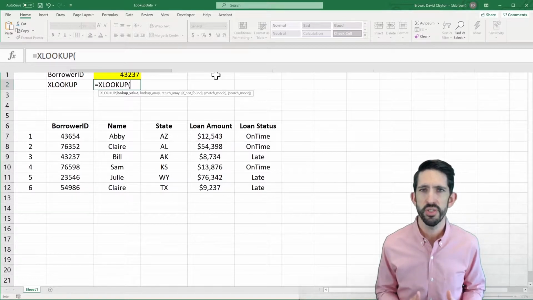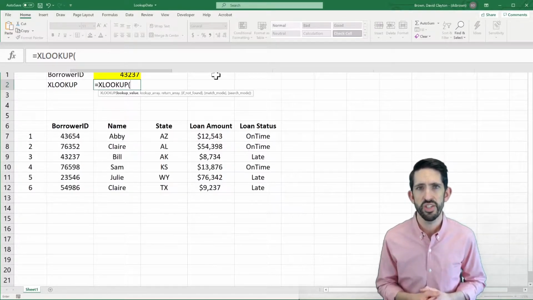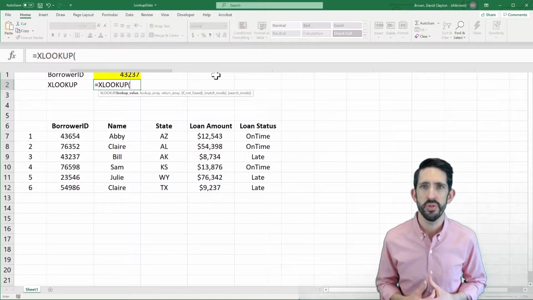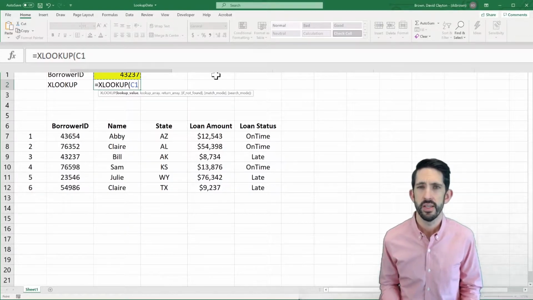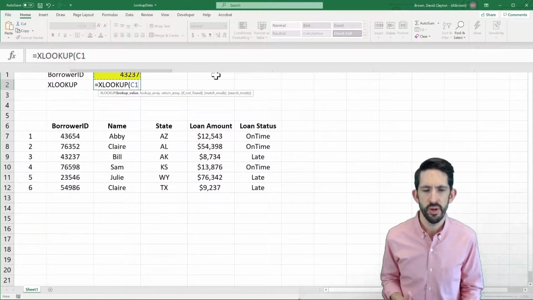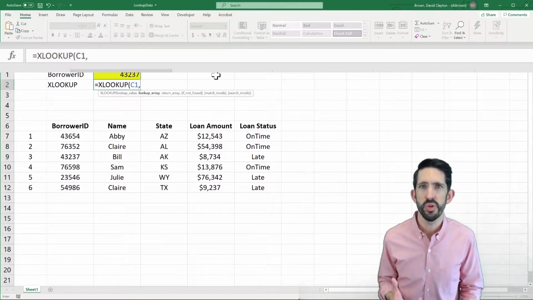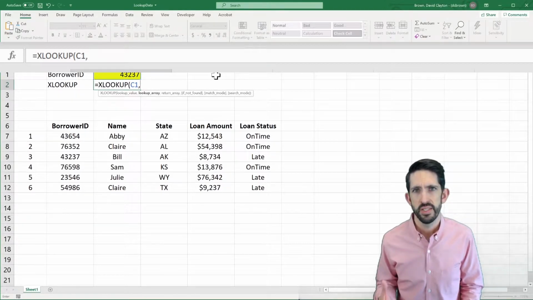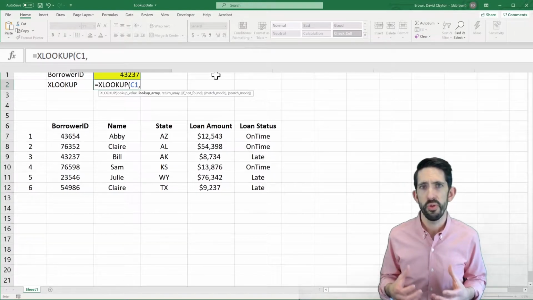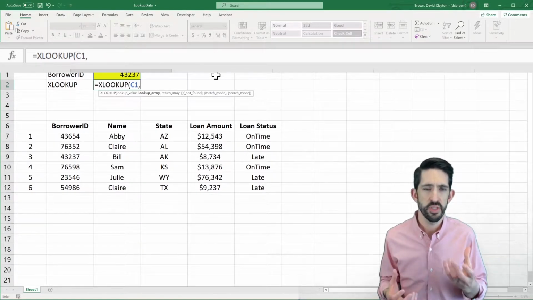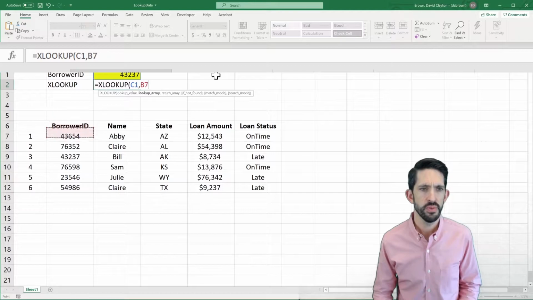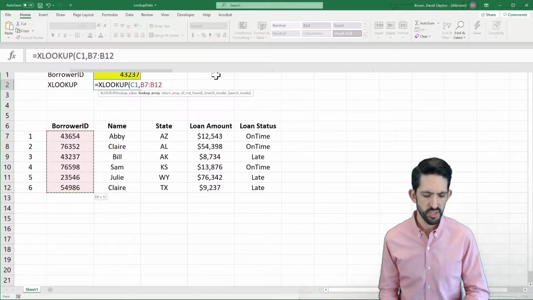So the first argument, just like we're going to use in an INDEX MATCH, is that we need to know what to look up. So the lookup value in this case is going to be that borrower ID we've been talking about. The second argument it looks for is the lookup array. So the lookup array is where you want to look for that lookup value. The lookup value is the borrower ID, so we want to look it up in our borrower ID column.